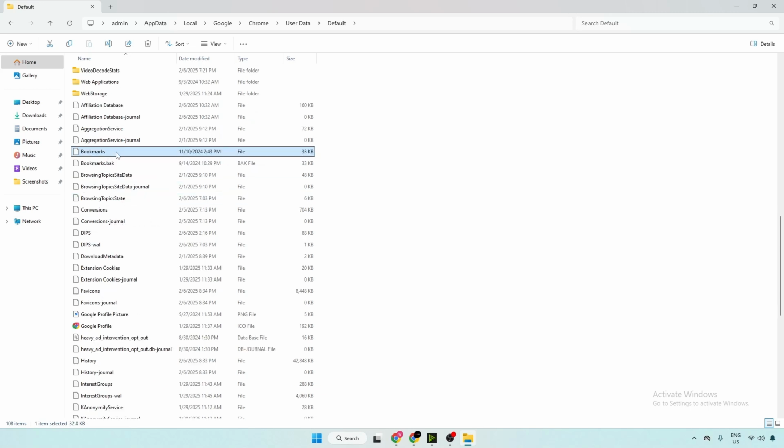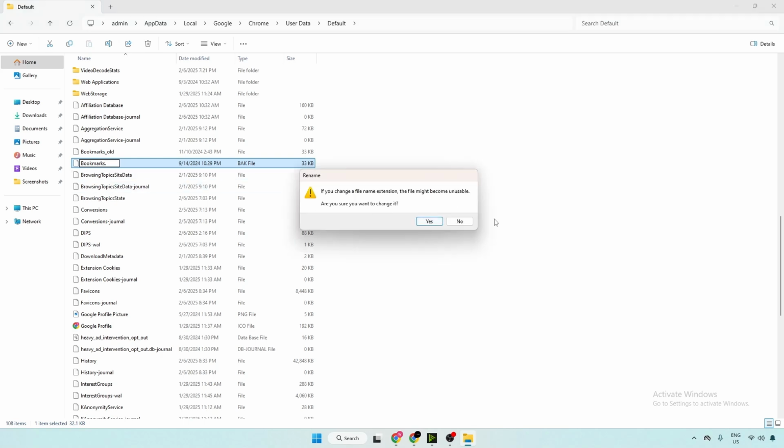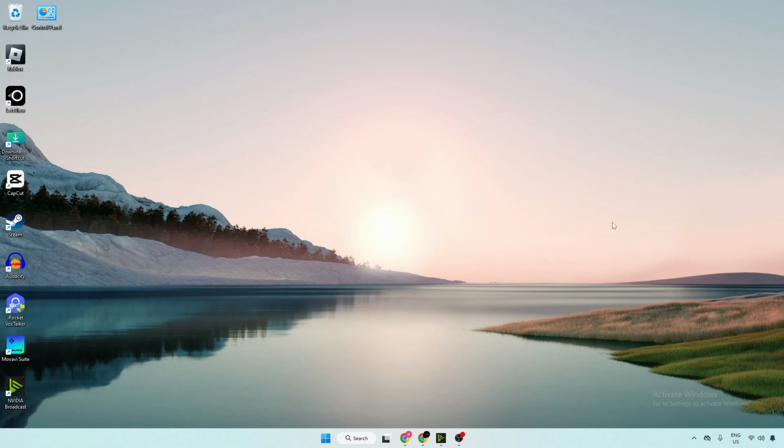Select this file, press F2 from your keyboard. Okay, now rename this to bookmarks underscore old. Go on the second one, again press F2 and rename this to bookmarks. After that, just click on yes and restart your Chrome and you will find your bookmarks there.